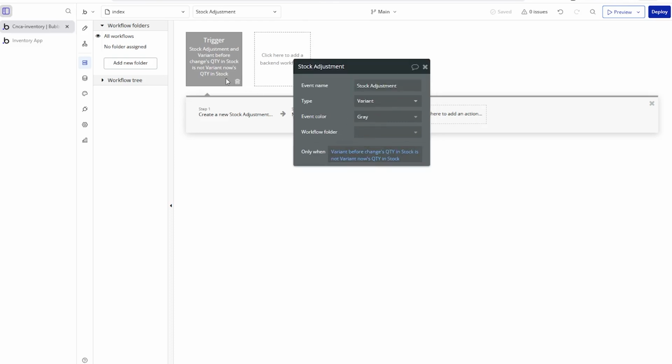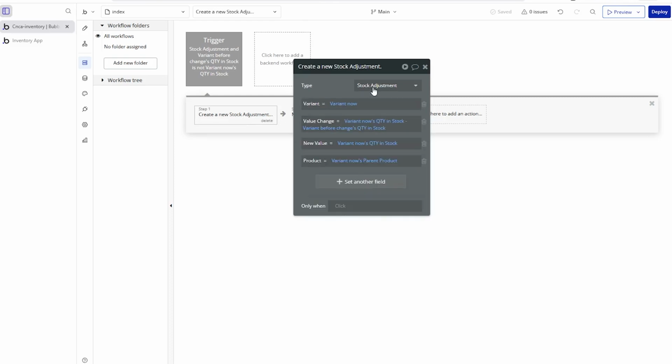And this particular backend workflow has access to the state of that record before the change and the state of the record after. So is the before value not, you see here, is not the now value. If it's not the same, then we know that a change has occurred in the field that we're interested in. So we're going to create our stock adjustment record and save all of the values to the fields here.